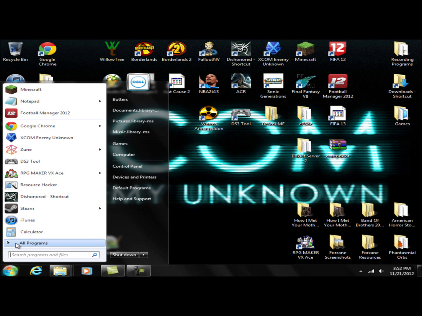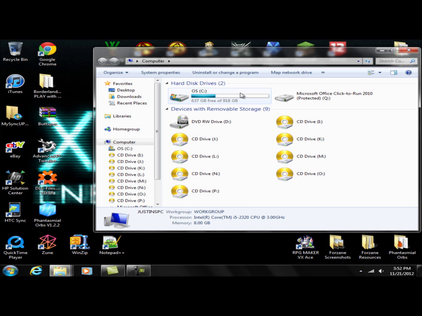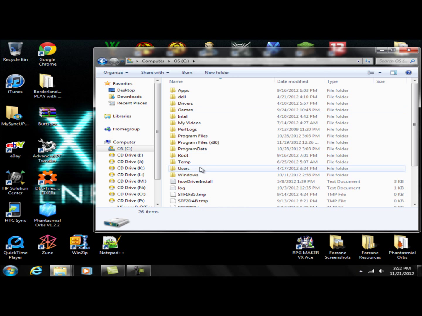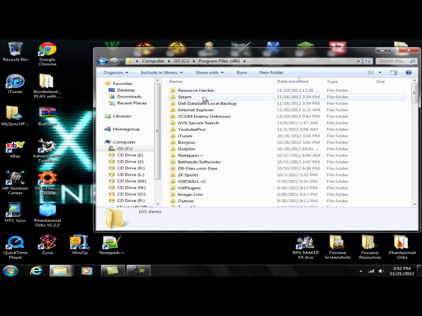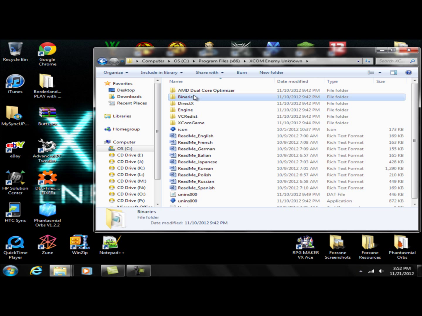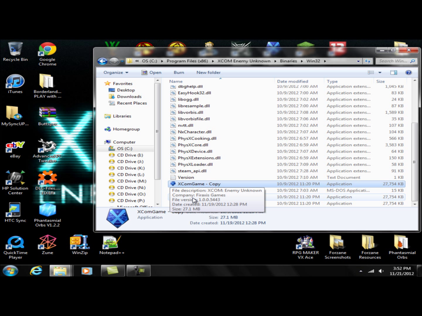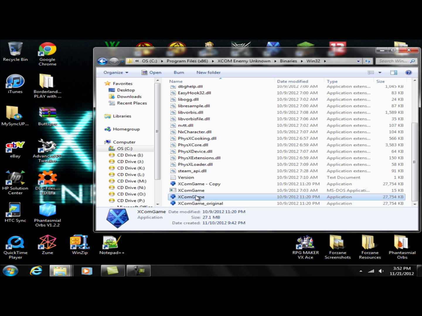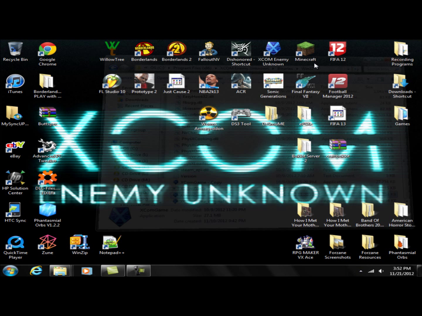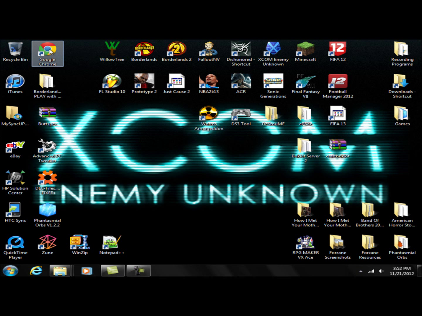For this, normally the config would be under Documents, My Games, and XCOM Enemy Unknown, XCOM Game, but for this you want to go to My Computer, your main hard drive, for me that's OS, Program Files (x86), and XCOM Enemy Unknown, Binaries, Win32, and down here to XCOM Game. Now, what I did here is I made a copy of the original game file. That's my copy. And this is the modded one right here. So, I'll first be showing you what you need to do in order to mod it.